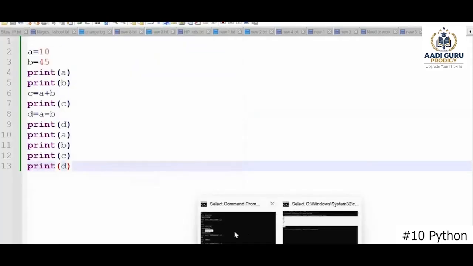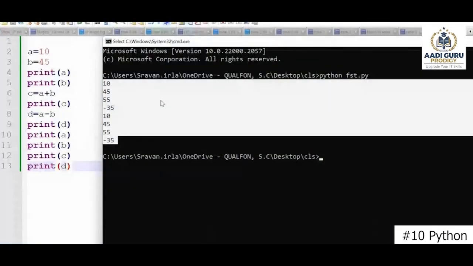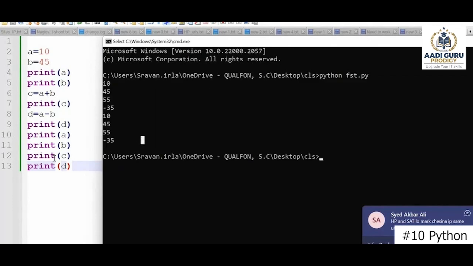Now, if you observe here, what happened? First, 10 is printed because at line number 4 you have written print. Then this one, then this one, this one. So last, what is the print there? D. That is A minus B. You are trying to print D. So after printing this D, what will happen?